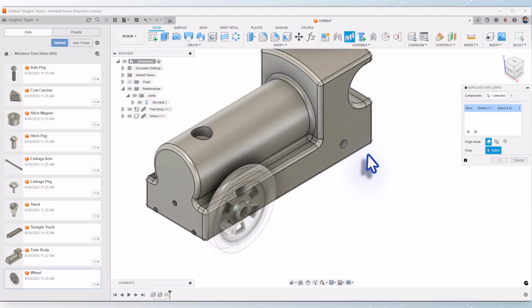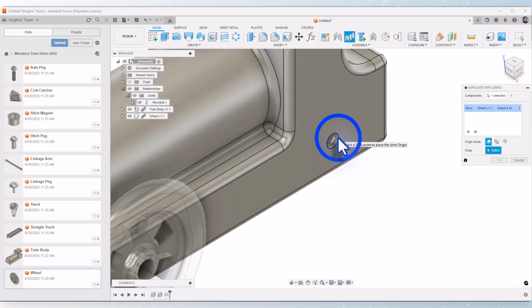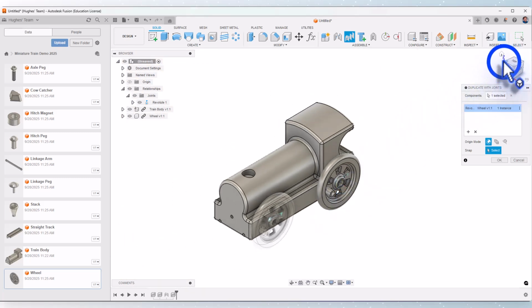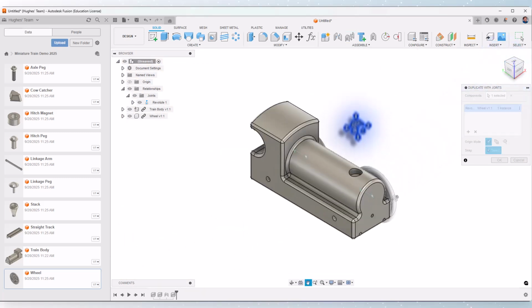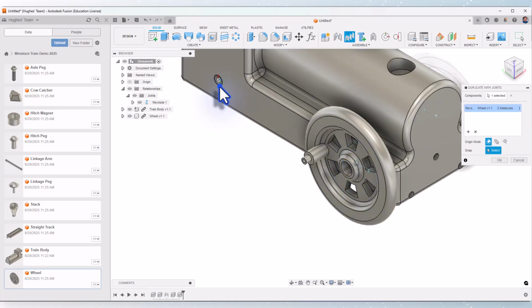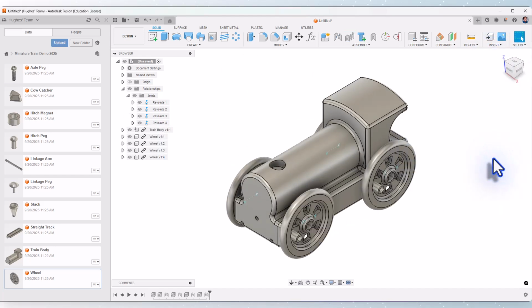Then it's looking for the next point that I want to pick. So just like I did before, I'm going to click on that one. It's going to add another duplicate wheel with a joint. I'm going to turn this over and do the same thing on the other side of the train body, so that I have all 4 wheels on there, and then I can select OK.